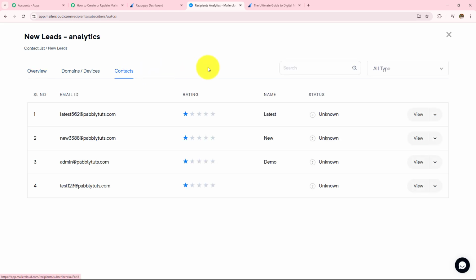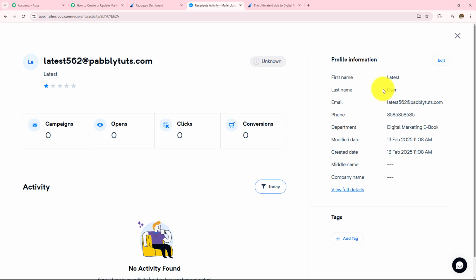Go to contacts. And here I can see that I have again created latest562@pablitudes.com as my subscriber in the MailerCloud account, automatically and instantly. The name was latest user, and the phone number that we added was this.